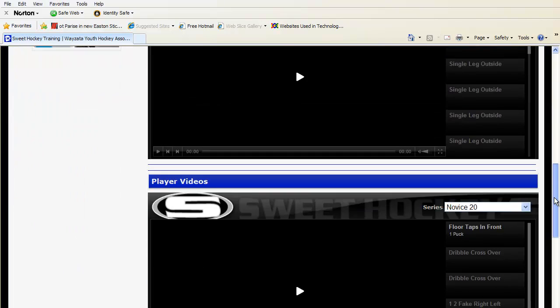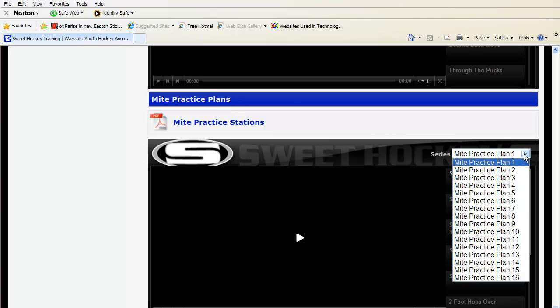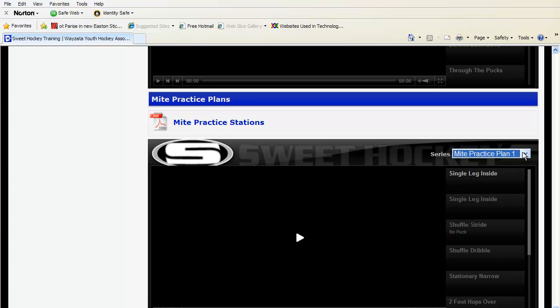Once you're in the vault, scroll down till you see the Mite practice plans. Now here we have 16 different plans that we've put together for you. Generally at the Mite level there are two teams sharing the ice, so let's go to the rink diagram here. There's a PDF.